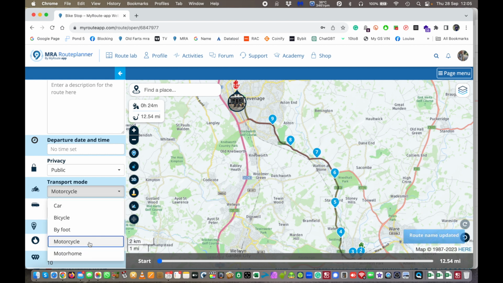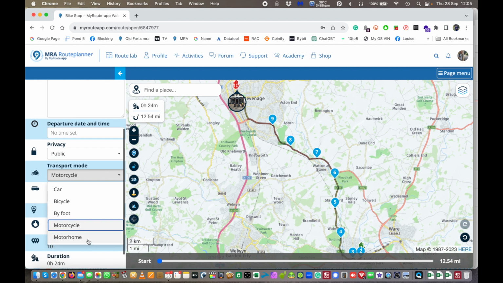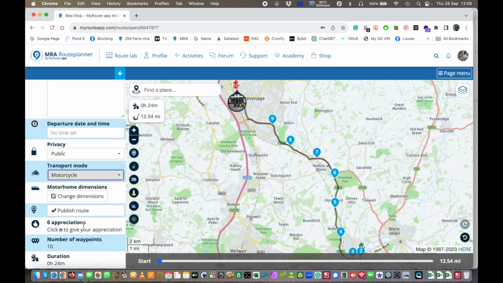And of course, now in my route app, you can change your route mode. I haven't yet worked out the difference between motorcycle and car, which is what it used to be. I know what the difference with motorhome is. It gives extra information. If anybody knows the difference between motorcycle and car routes in my route app, please do post it in the comments so I can dig into it and make a video about it. I have no idea what it is.